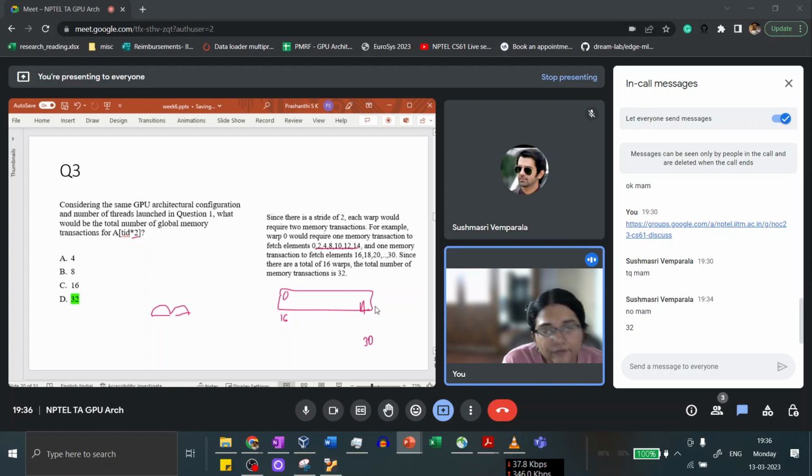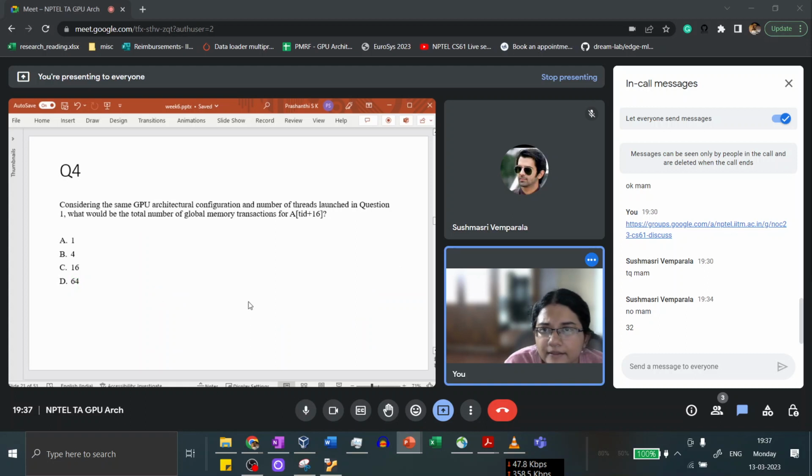So again, for a warp you would take two memory transactions, and for 16 warps you would take 2 into 16, which is 32. Interestingly, you notice that whether it's TID plus 1 or TID star 2, it is taking the same number of memory accesses. So these are all things to keep in mind when you write your own GPU program, right? The way you access your array might make a lot of difference, and that has an implication on performance also. So it's something to keep in mind.